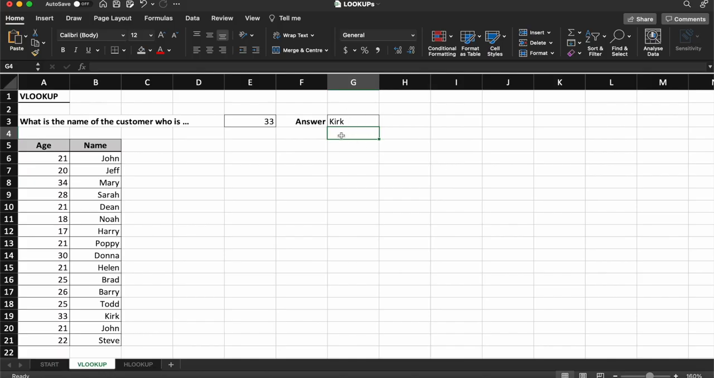The answer I have here is Kirk. So the customer who's 33 is Kirk, and if we check our cells down here, we can see that that is in fact correct. So our VLOOKUP has worked. Let's go through this again, but we're going to look at using the HLOOKUP function.